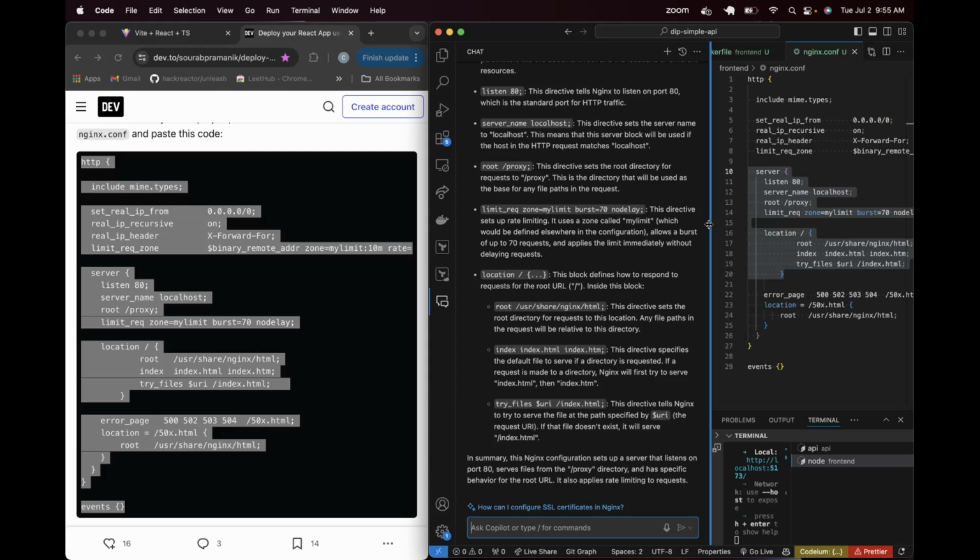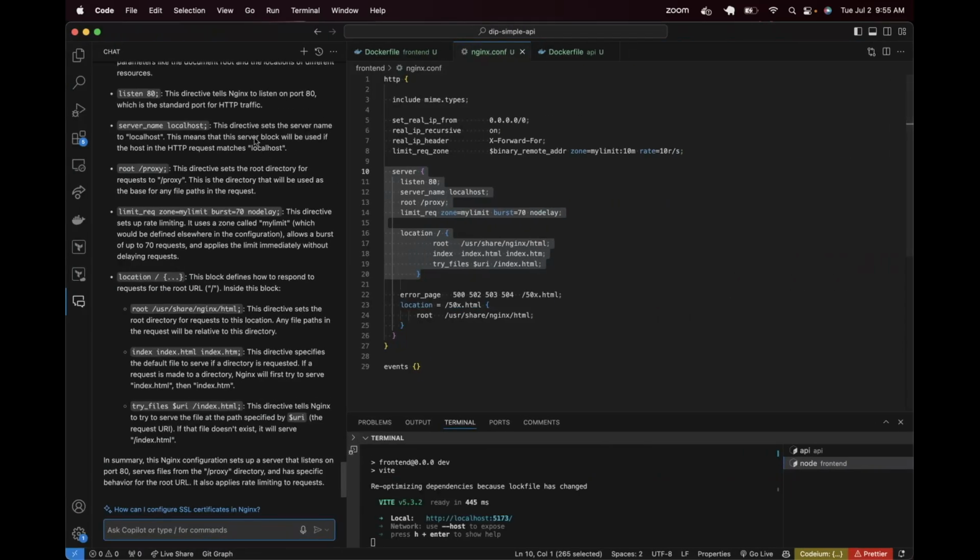Server name localhost. Let's open this wider so we can see the whole thing. So the server name localhost here sets the server name to localhost. This means that the server block will be used if the host in the HTTP request matches localhost. I'm not sure I fully understand that one, so we're going to put a pin in it. The directive sets the root directory request to /proxy. This is the directory that will be used as a base for any file paths.